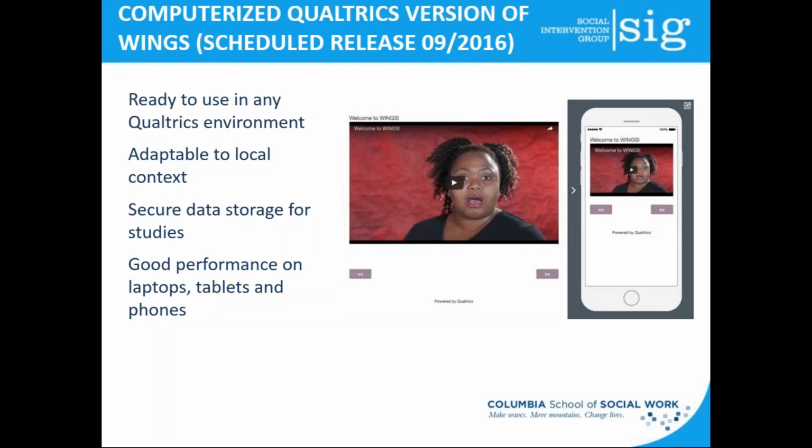If you are running a study about Wings, you could also do this using the Qualtrics version, and Qualtrics provides extensive data reporting, viewing options, and is, or at least can be made, secure. So we anticipate having this version available very soon. I think it could be distributed in September, so just in a few months. At the end of this session, I'm happy to answer questions about the logistics of this if people want to learn more.